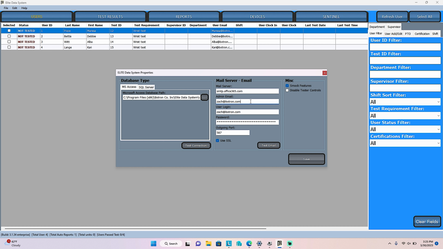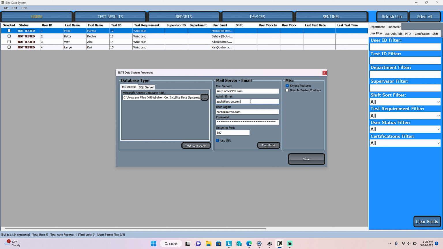You can put a no reply in here, but if you want your report recipient to be able to email you if they see a discrepancy or have a problem, I would suggest putting an email address in here that you have access to. The user login is your email account name.